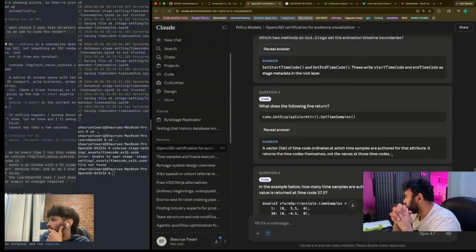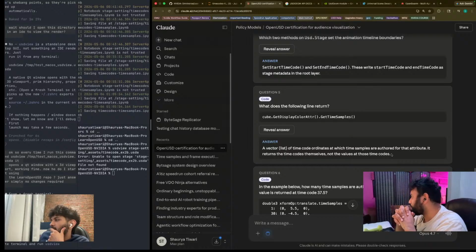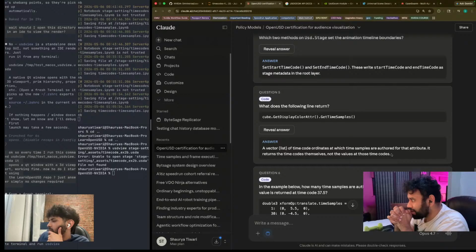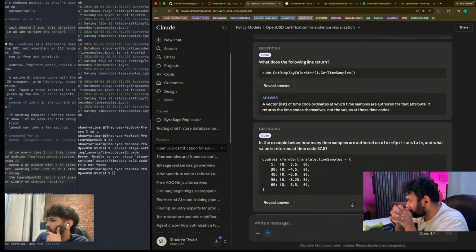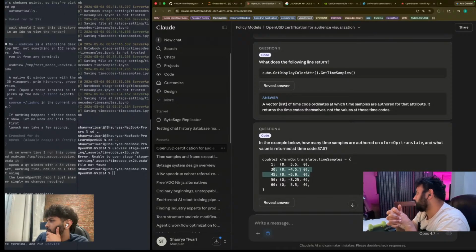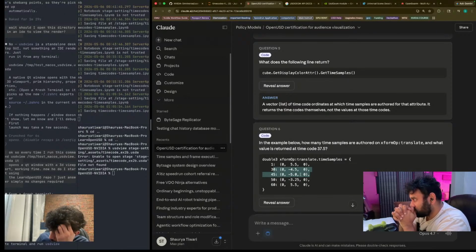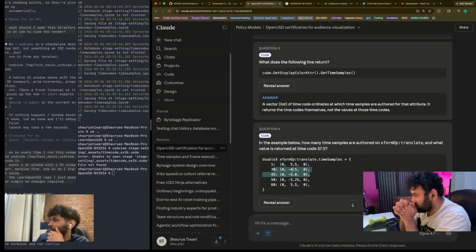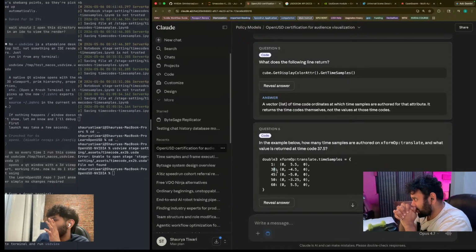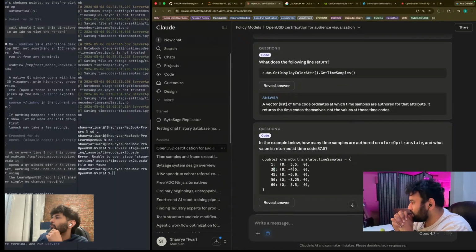Yeah, I was correct. In the example below, how many samples are authored on xform operation translate? What value is returned at time code 37.5? Go down. What value is returned? This is like minus 0, minus 4.75, comma 0. Yep, minus 4.75, I think, between 30 and 45. Oh no, minus. I don't know how you are doing the maths, but minus 4.75.